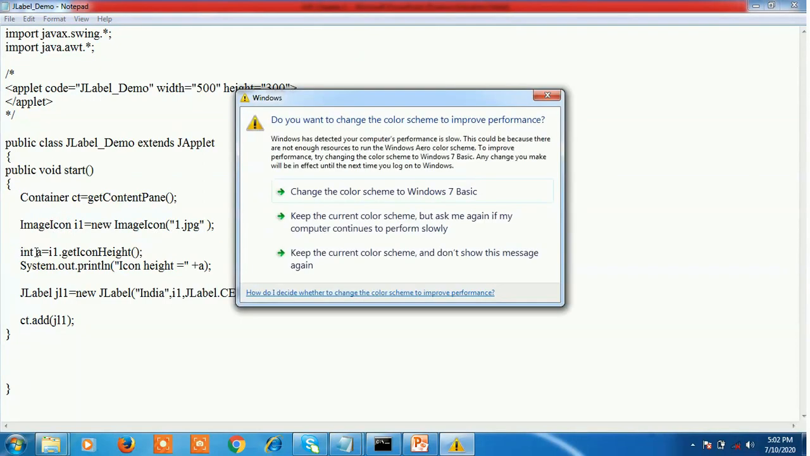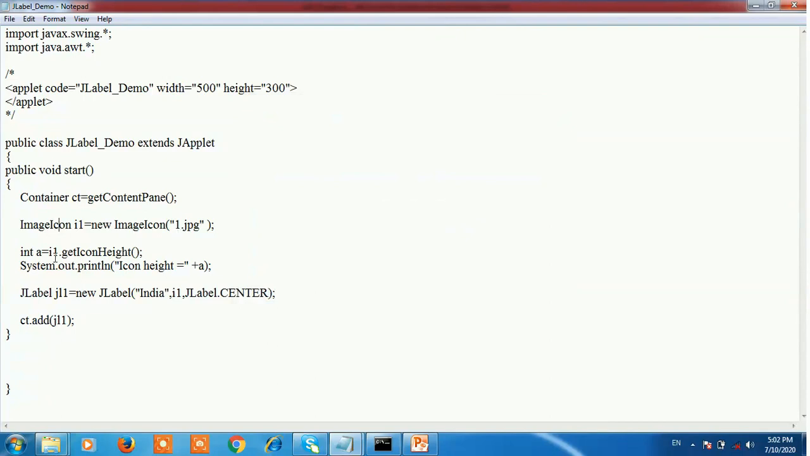Then next, int a is equal to i1.getIconHeight. Here we use the getIconHeight method. This method returns the height of the image in pixel format, and that will be stored into the variable a. After that, display the variable a: System.out.println image height is equal to plus a. So the image height is stored into a, and that will be displayed as image height is equal to a.